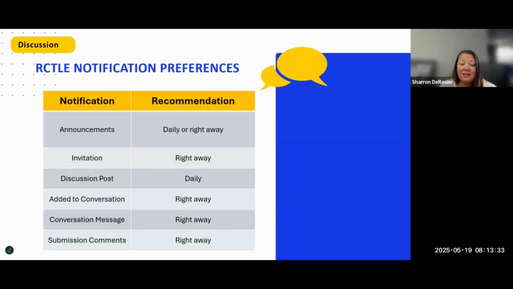And last but not least, and this one I think is definitely the most important, is the submission comments. If you give students assignment submission comments and then they reply to them, you want to know when a student has responded to your feedback. So you want to have those set to right away so that you know when a student has responded and you can check it and respond back if necessary.